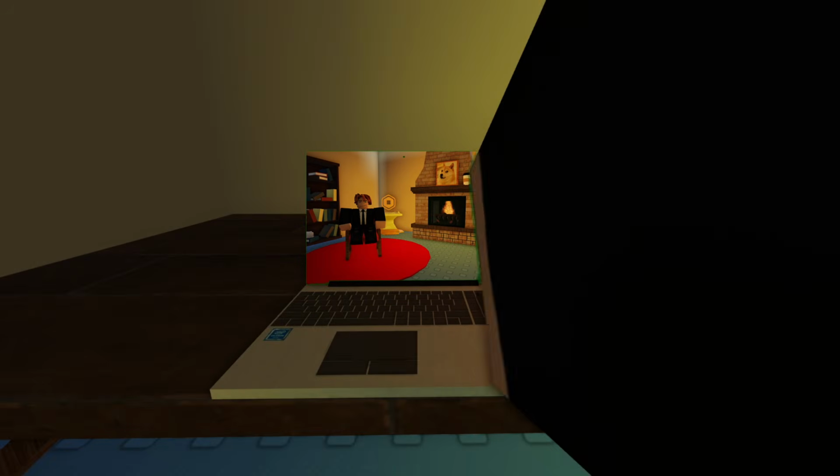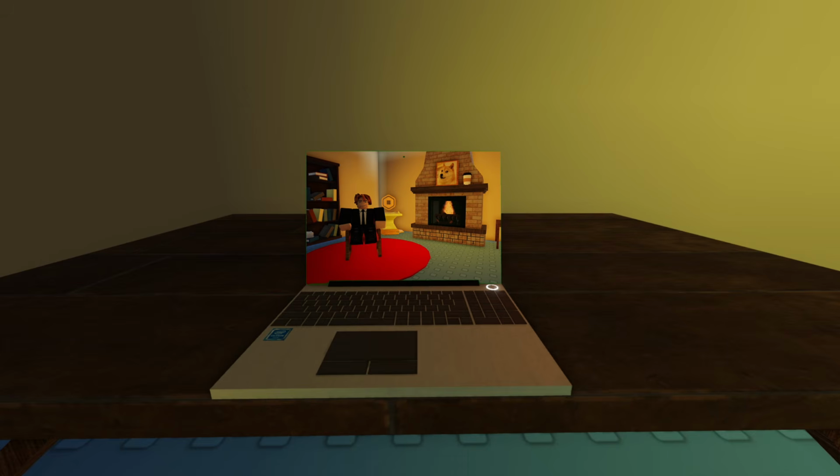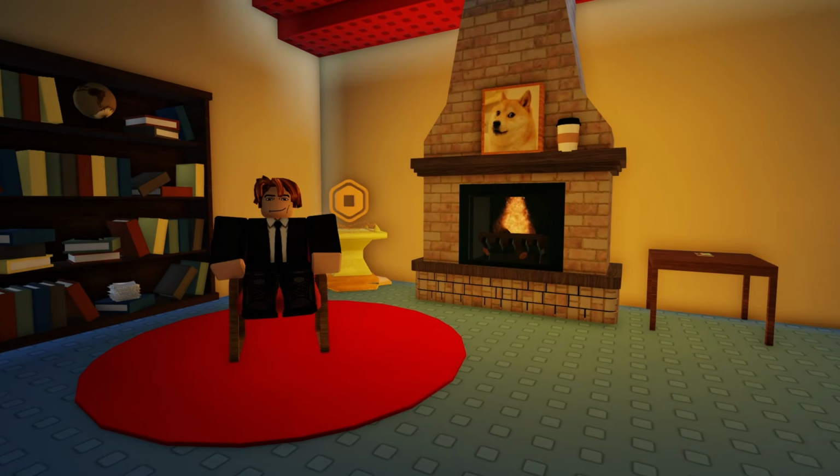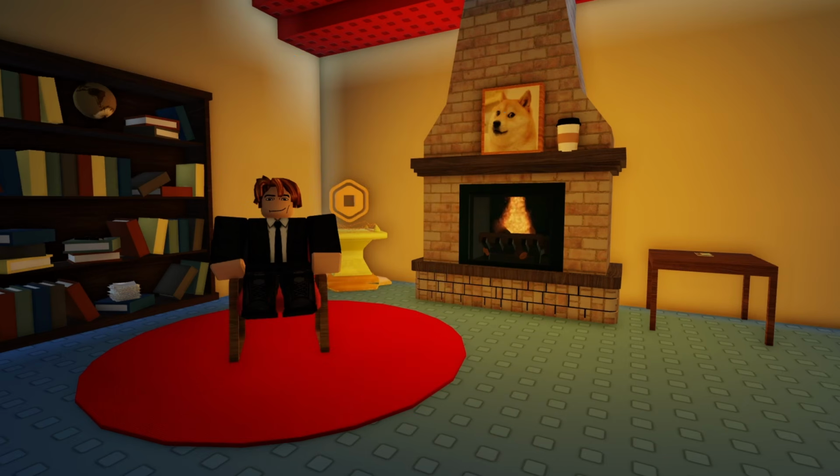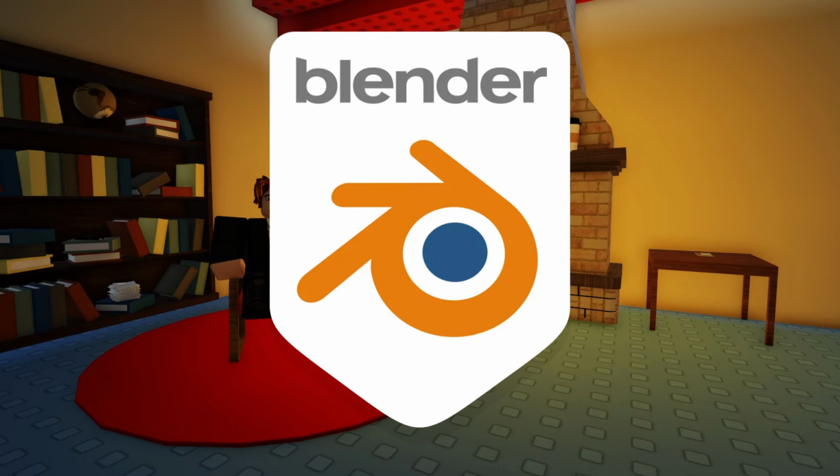Oh, okay. Hey, what's up, guys? Today I'll be teaching you how to make a thumbnail. It is honestly super easy. But yeah, here's a couple of things you'll need. First off, you'll need Roblox Studio, which is only available on PCs. Second, you will need Blender. Those two are very important.